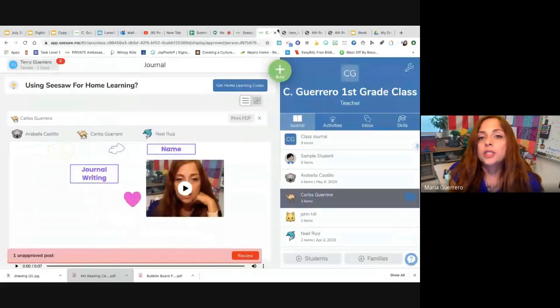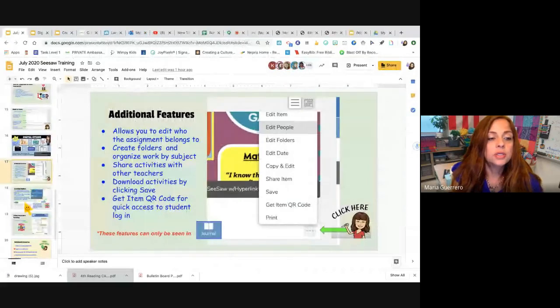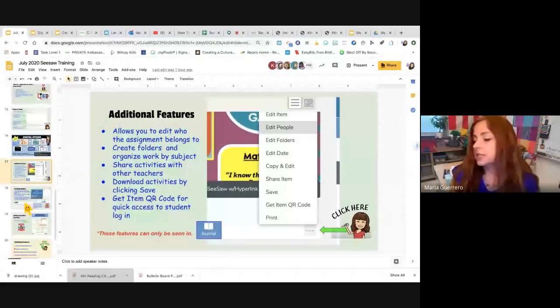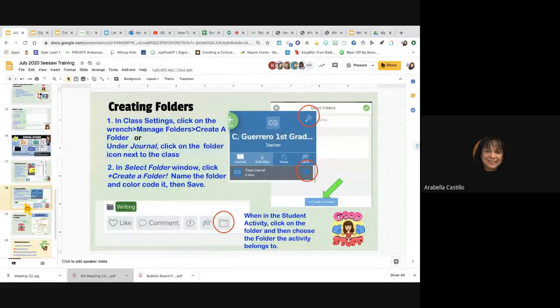Okay, so those were the features that were in there. Pretty awesome features. Arabella's going to talk about the folders, and I'm sure some of you have seen it, but just a quick reference on it. Yes, and if you've seen it, there's different ways to create folders, not just one way.